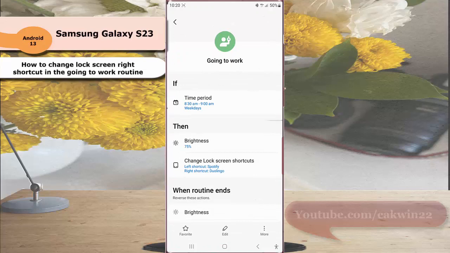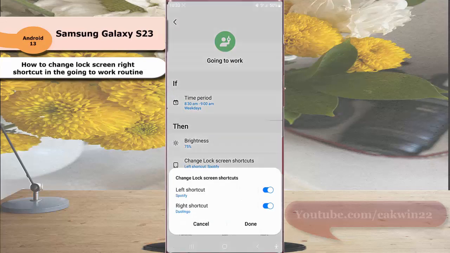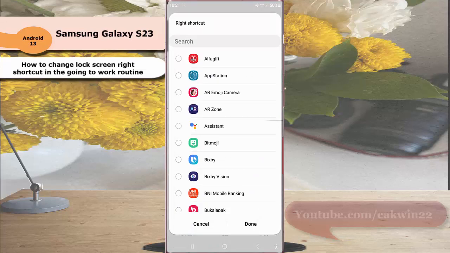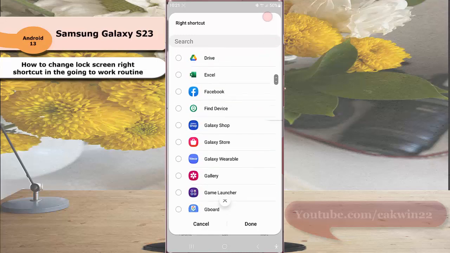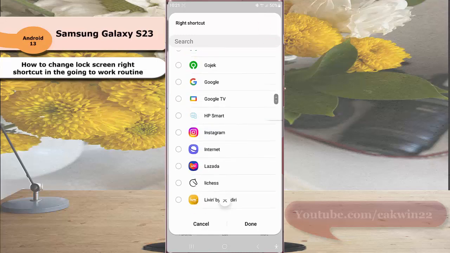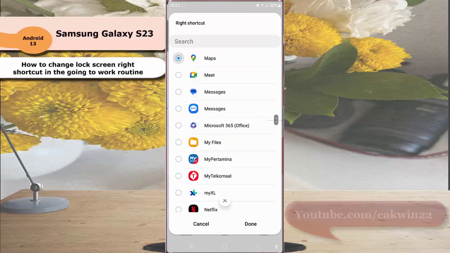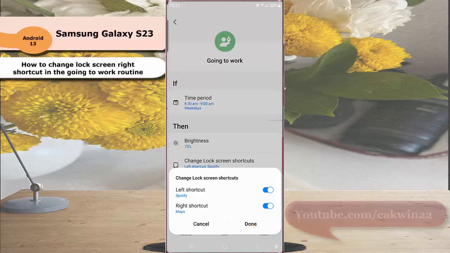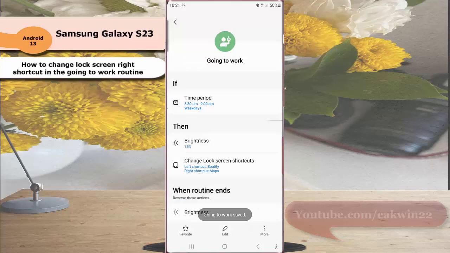Tap Change lock screen shortcut. Tap Right shortcut, and then select the desired app you would like to use as the right shortcut. As an example, we will select the Google Maps app. Tap the Done button and then tap the Done button again to save the change.